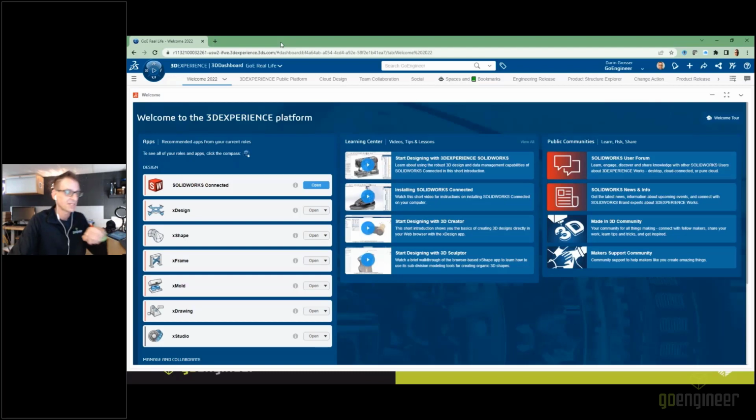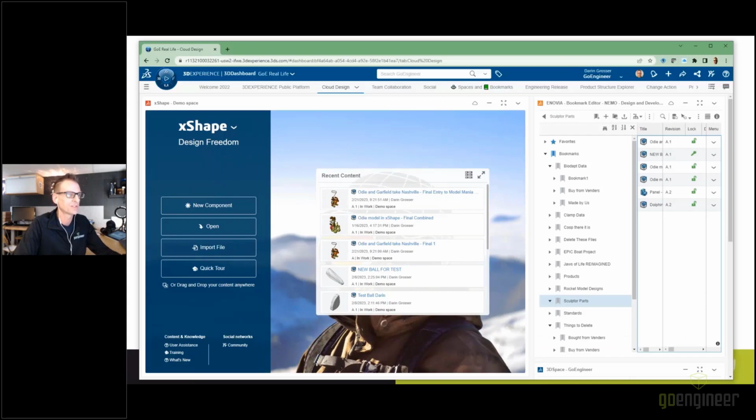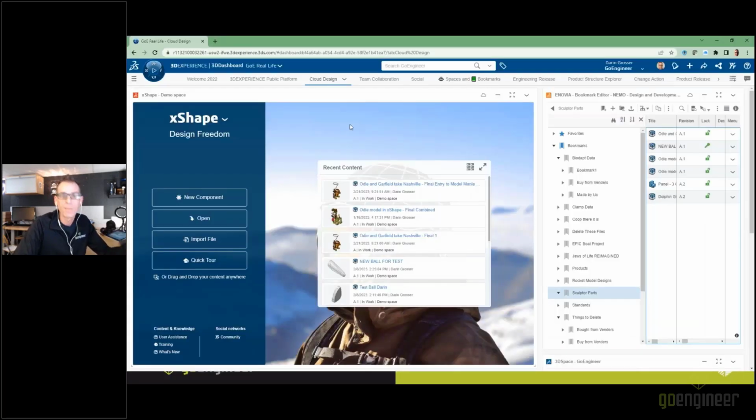So that was fantastic. Now that I'm on the platform, I'm going to switch over to my Cloud Design tab, which for me is nothing more than already having my xShape or my xApp set up and my bookmarks editor off to the side. Now here's the magic. The free form of this product is really more about your imagination than anything, and you can just keep working at it as you go.